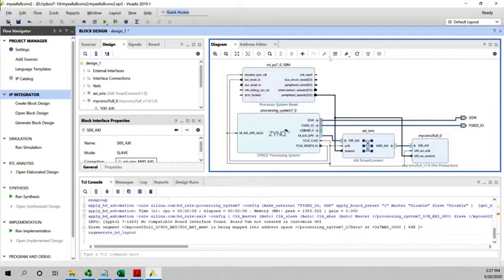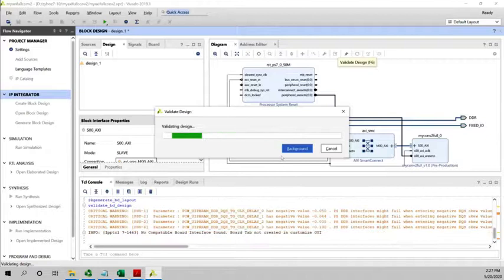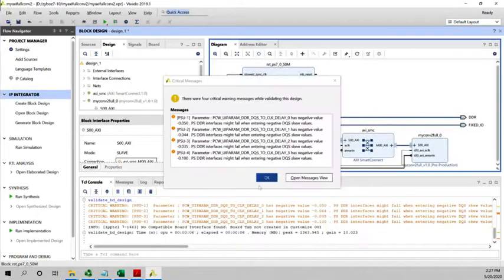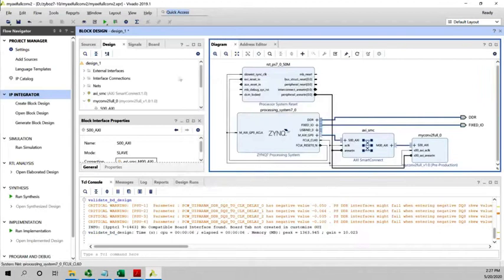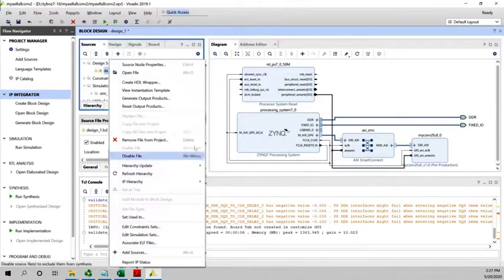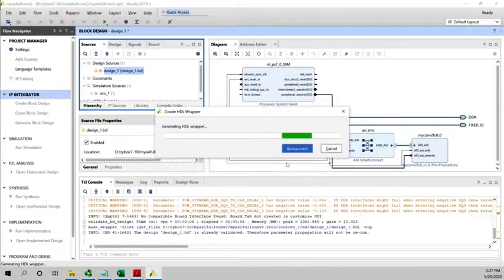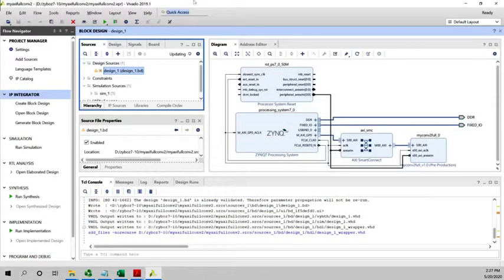Always, I say to validate your design in case you made a weird connection. That's not very important right now, to be fair, because all the connections were made automatically. Then you go to sources, you go to this block, and then you create a VHDL wrapper file. Just a description in VHDL of the entire architecture. Okay.